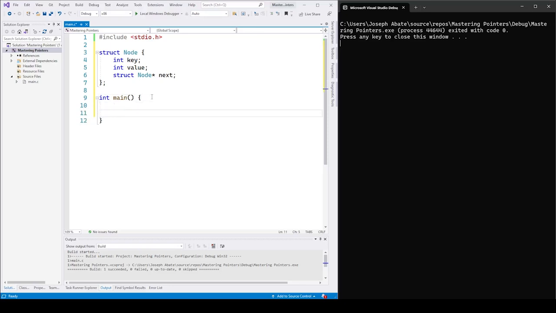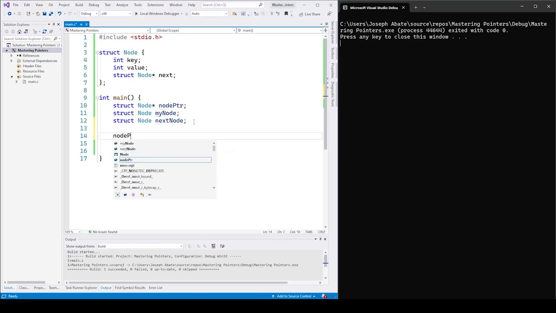So let's start off by just making a struct node pointer, and this will be our node pointer. Then let's create struct node. This will be called my node. Now let's do struct node next node. So this will be the node that we start with, and then this will be the next node that this node will point to. Let's start off by assigning the value of the first node, and let's just store it in our pointer. So let's do node pointer is equal to the address of my node.